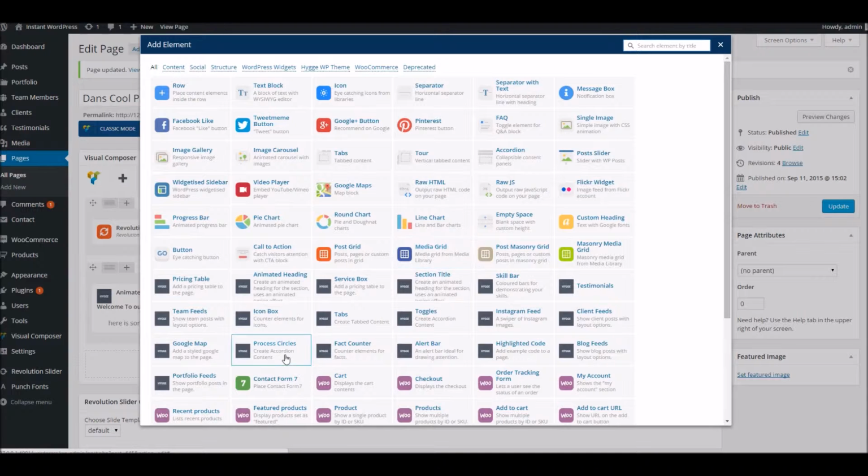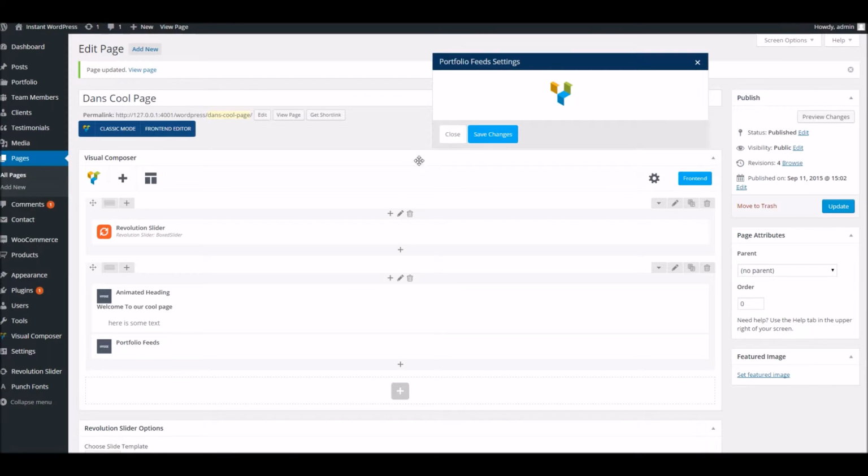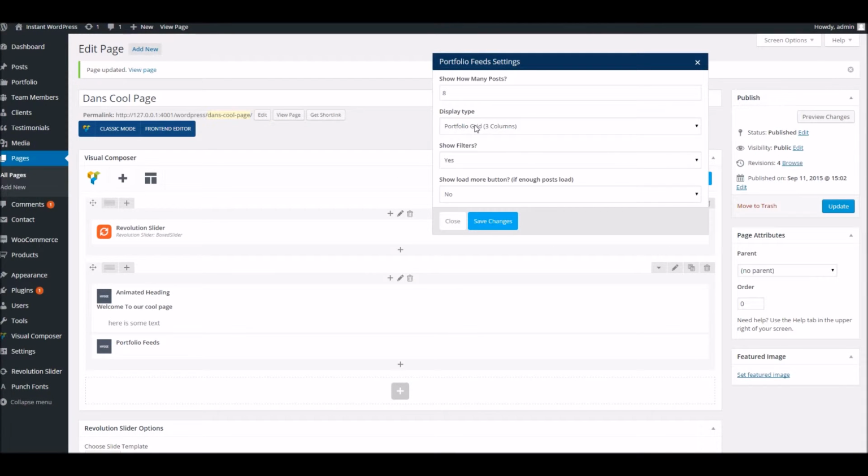So just below that, I think we'll get straight in and add some portfolio items, and we'll do that by adding the portfolio feed block. Within most of the blocks that we provide, you've got several options for the layout, for the display type, which basically just how you want the items to display.